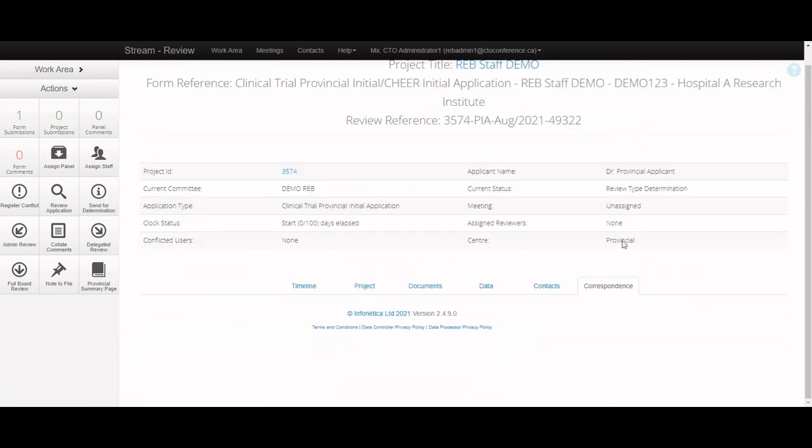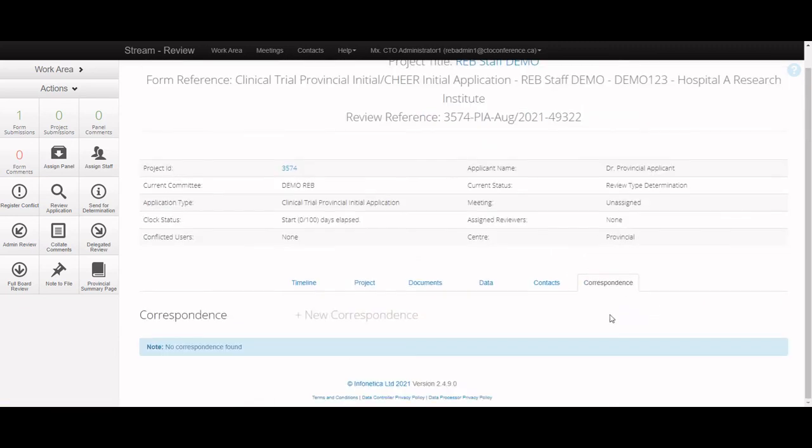The last tab is the Correspondence tab, which shows all of the correspondence messages that were sent back and forth between the study team and the REB of record. For instructions on how to use correspondence, you can watch the correspondence messages video that we have on our website.